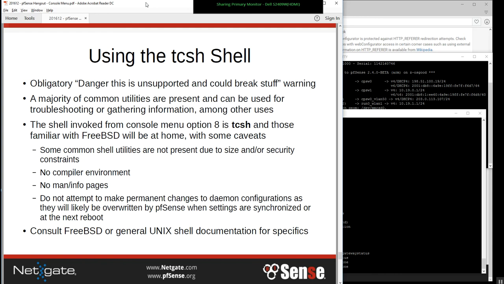But if you're interested in poking around in there, there are books on Unix shells all over the place. O'Reilly's got a bunch of them that are really nice, like Unix in a Nutshell. Just look for FreeBSD or general Unix shell books. But if you're really not familiar with it, cut your teeth on a regular box. Don't go poke around the firewall to try and get familiar with the shell that way.